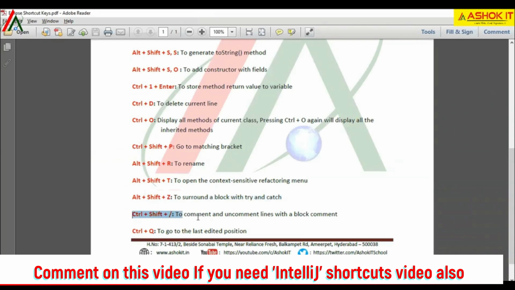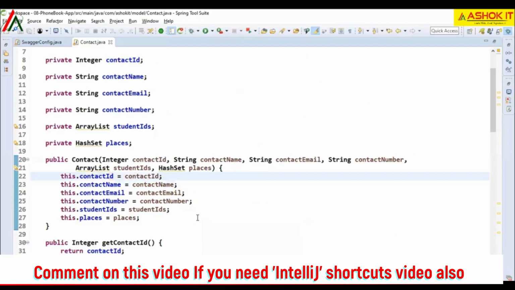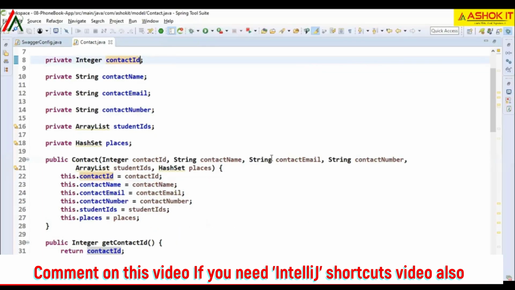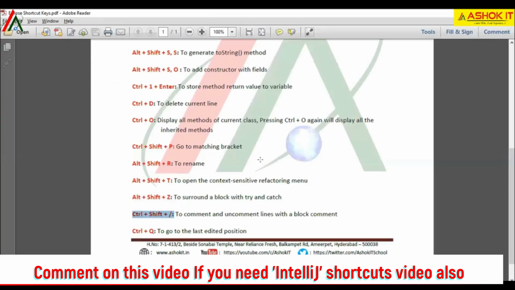Now this is for multi-line comment. Select the piece of code, Control Shift / multi-line comments / // to add or to remove the comments. Control Q to go for previously edited section. Where you have edited the code previously, if you want to go to that section, you will press Control Q. Control Q will navigate you to the edited section.